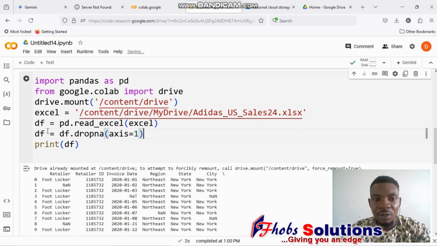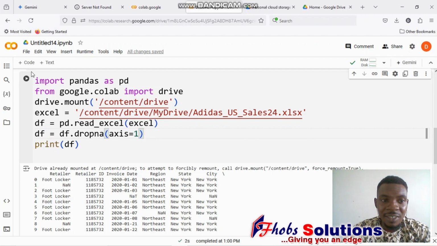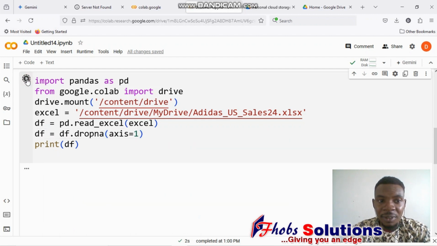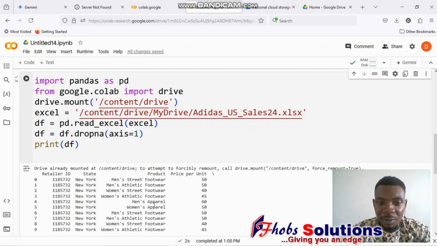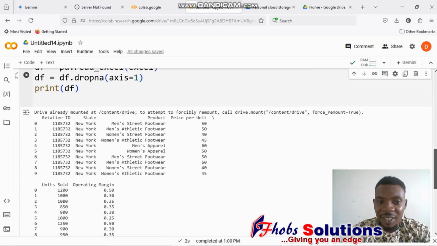How do we do that? We remove the entire column where we have empty cells. So we use df.dropna with axis equals 1. All the columns where we have empty cells will just disappear. Can you see that?